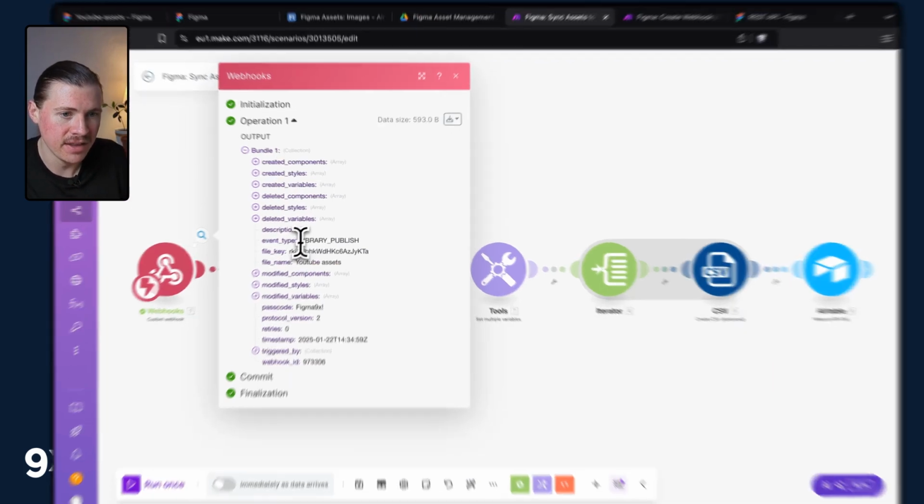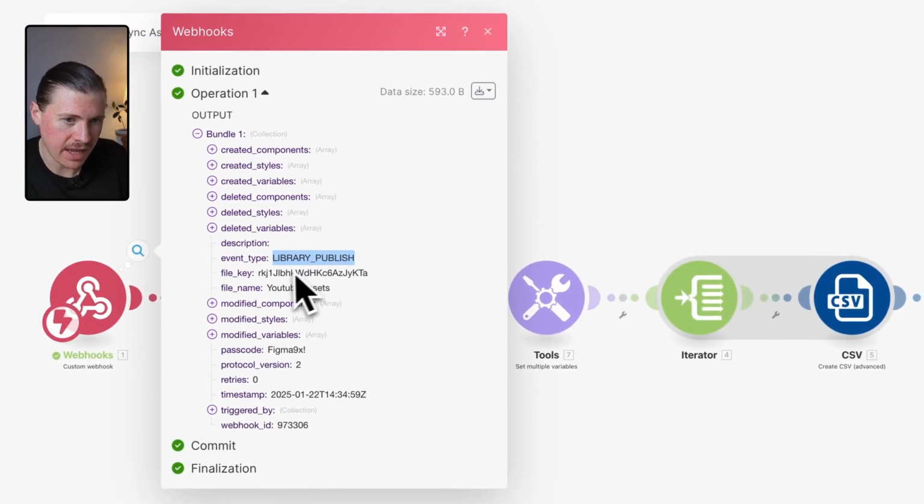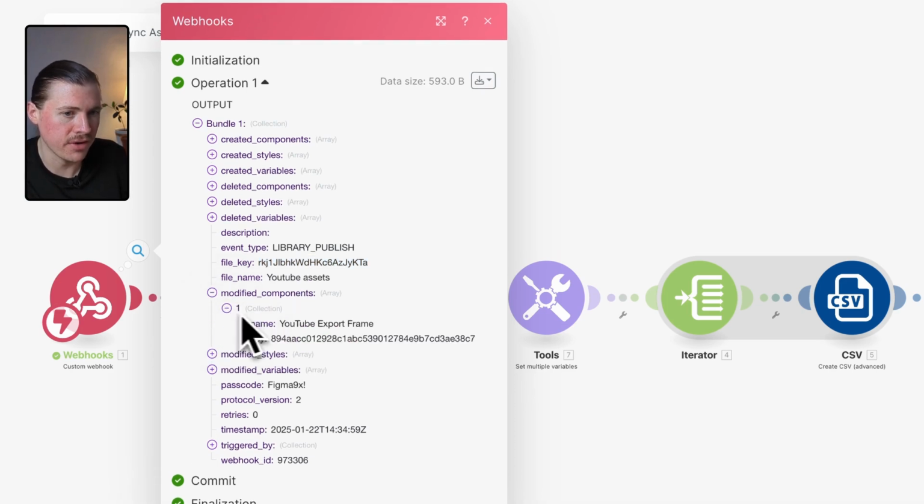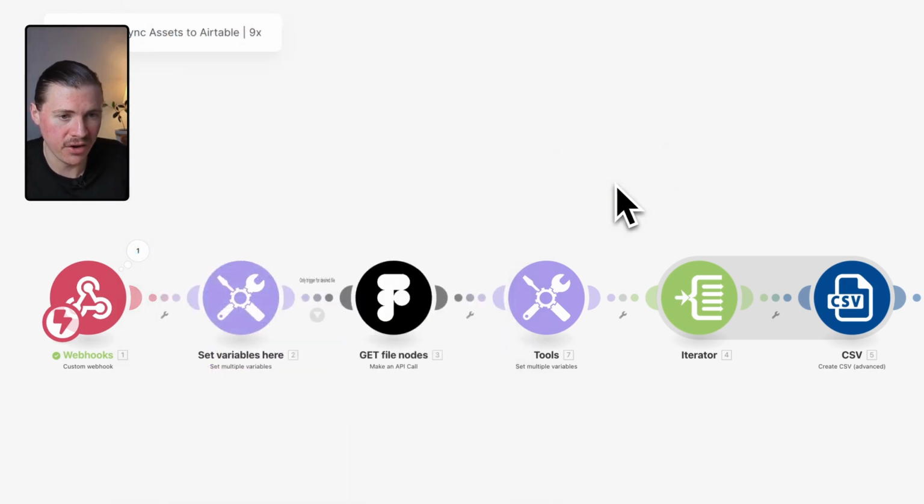So we have here the library publish event, and it's telling us what file this event happened on, and also the name of the file. And then we also see, for instance, the modified components, which is our YouTube frame. Now I can quickly go through how these first steps of the scenario are set up.